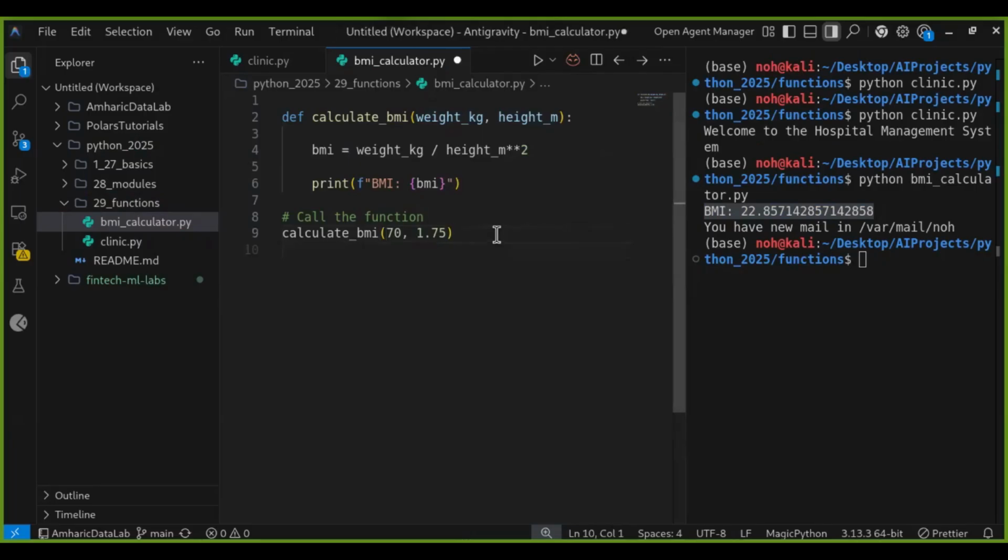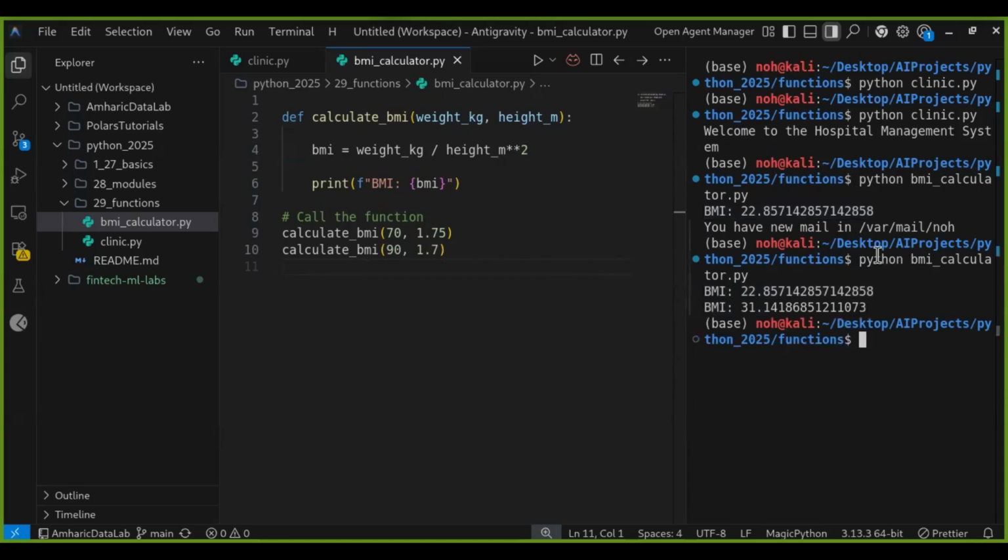So we can call the function more than once and pass different arguments, 90 and 1.7. Then the result is 31.14. Functions with parameters are flexible and reusable. Parameters act like placeholders for input values. This approach keeps your healthcare code clean and easy to maintain.